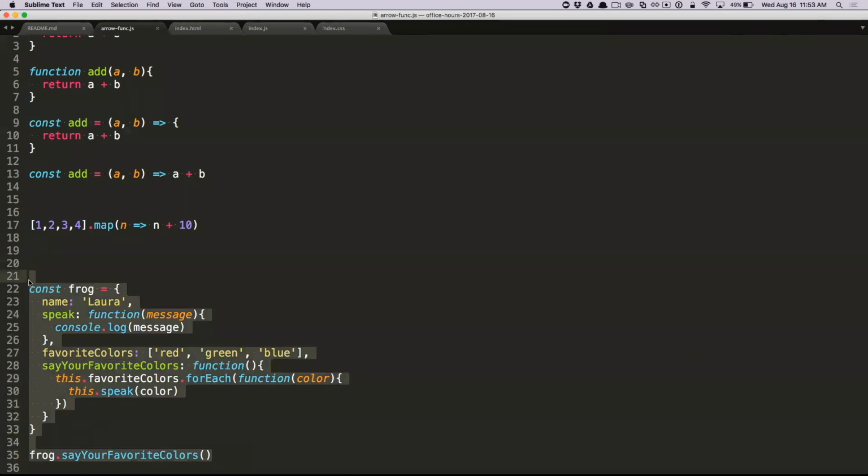Does anyone have questions about this code? Could you also not write this and it will still do the same thing? This would not work. The code I have highlighted, if you were to remove it, would not work.